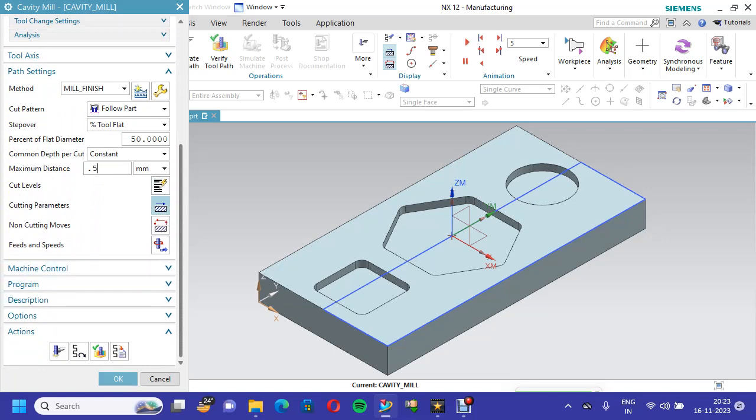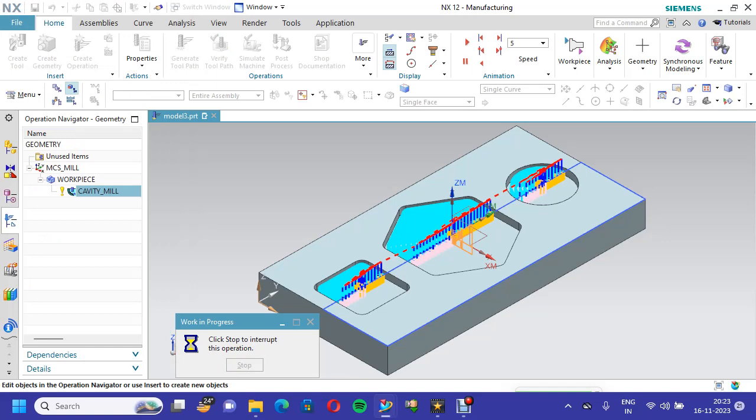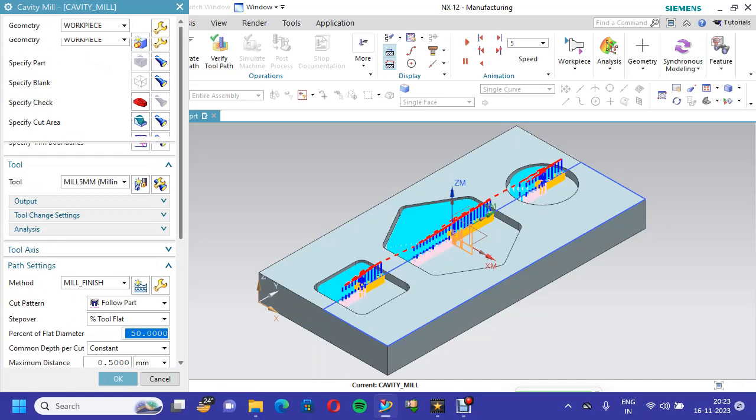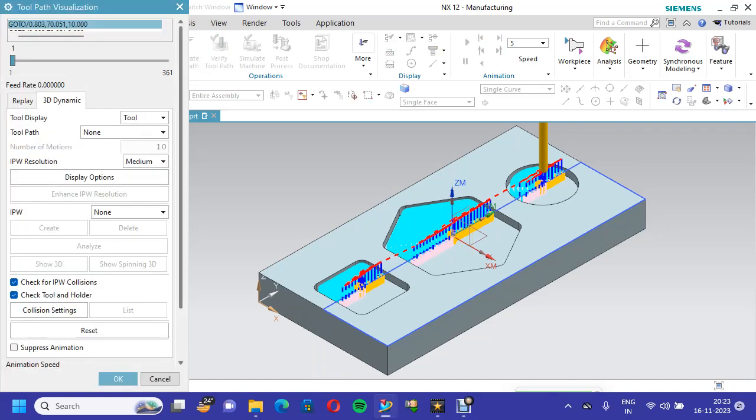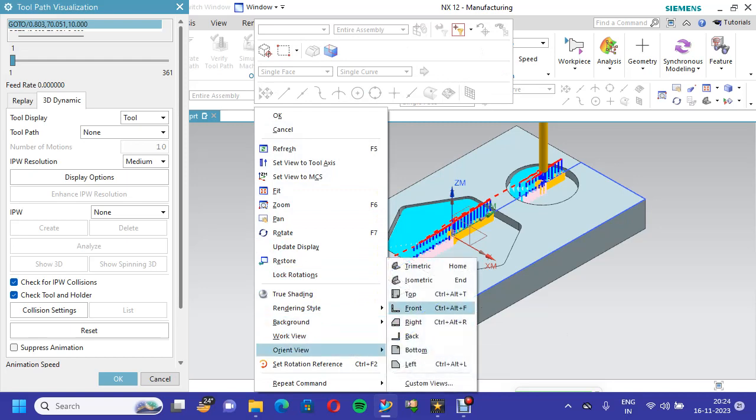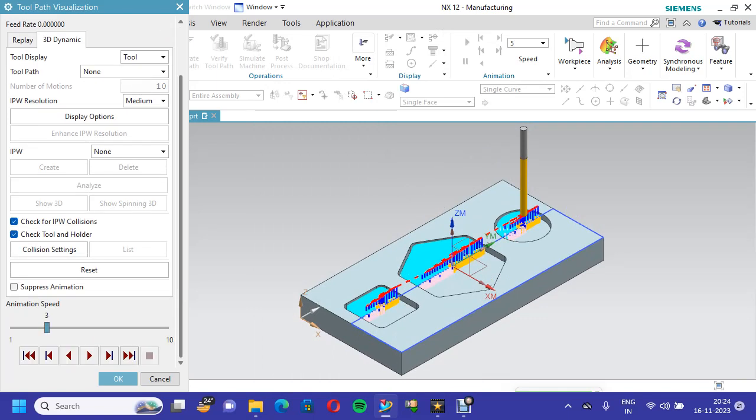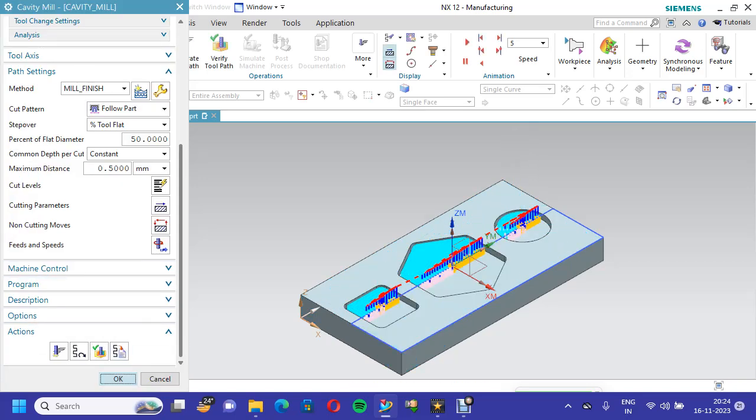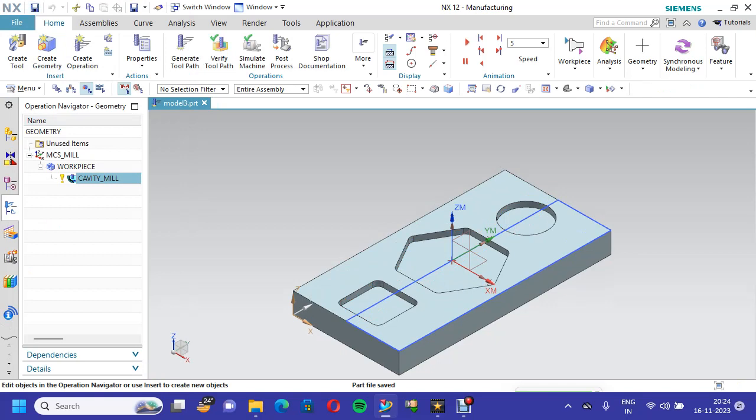Cut levels, cutting parameters same, non-cutting moves are same, feeds and speeds are same. We have to go for generate that. See, this is my trim area. On the opposite side the material will remain. Slow. In this case, we can save it.